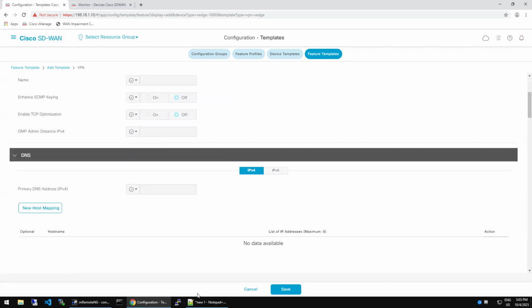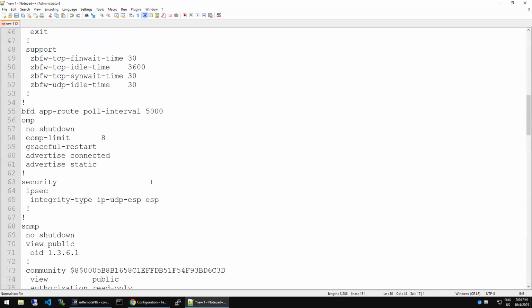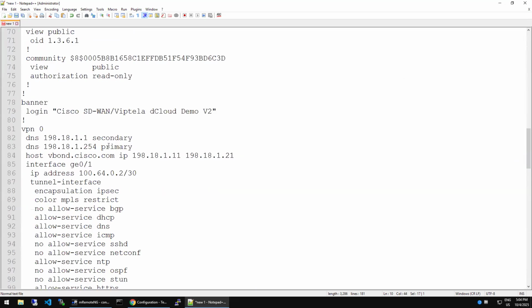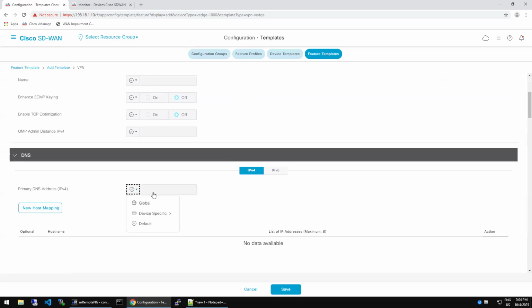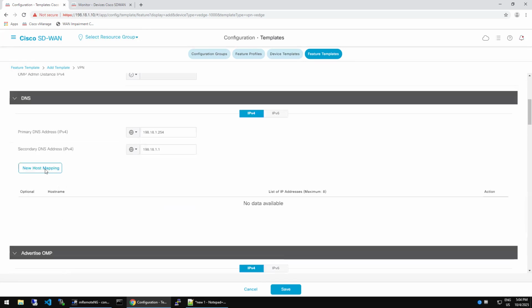Then DNS information. So let's come here. If I scroll down, I can see that DNS information, primary and secondary. So primary DNS is 254. So I can go here, make this global because I know that this is the value. And then secondary, I'll make this as 1.1.1.1. Right.